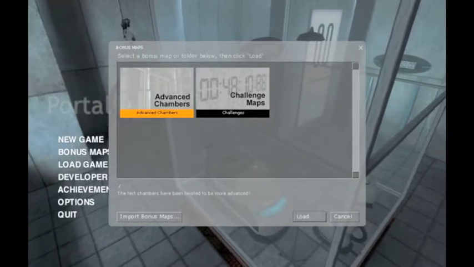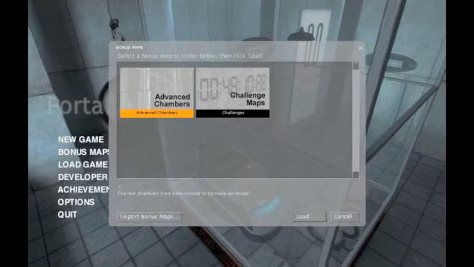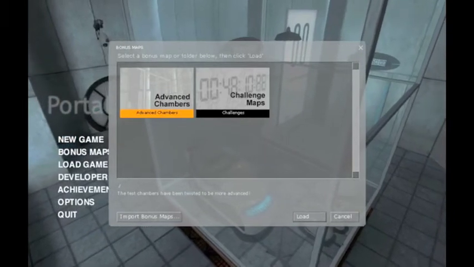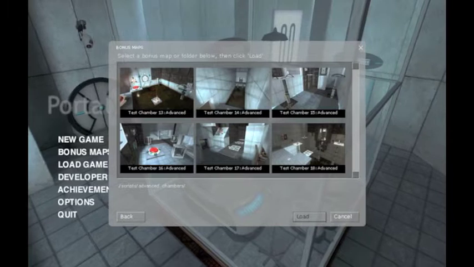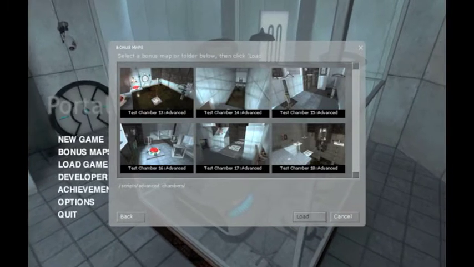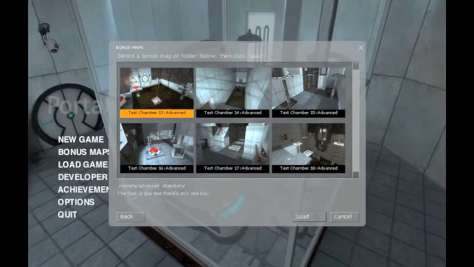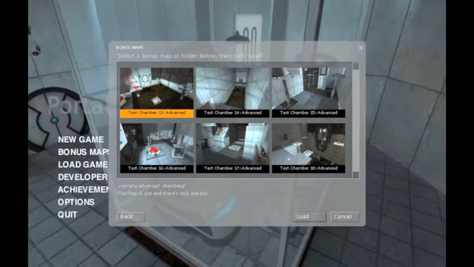Let's see, import bonus map. Might have to look into the import bonus map too, I don't know anything about that. But for now, we've got some enhanced hell to go through, so I believe I'm ready for some enhanced hell.